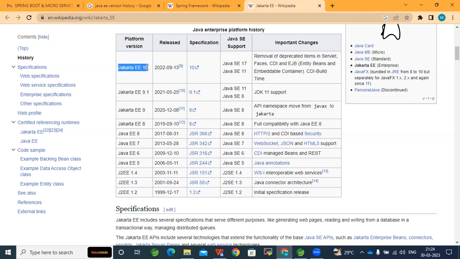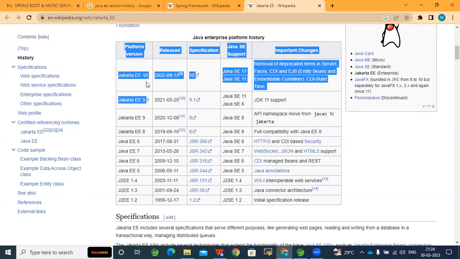Spring Boot 3 is now supporting this Jakarta EE10 specification, meaning Spring Boot is supporting Jakarta EE10. So that means, from Spring Boot 3.x onwards, support for Jakarta EE has been added. Whatever applications, if any Servlet, JSP or JSTL applications need to integrate with the Spring framework, it is possible from Spring Boot 3.x onwards with Jakarta. Okay, so this is the history of Jakarta.